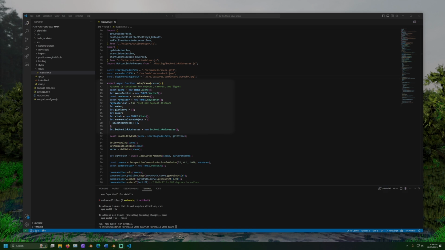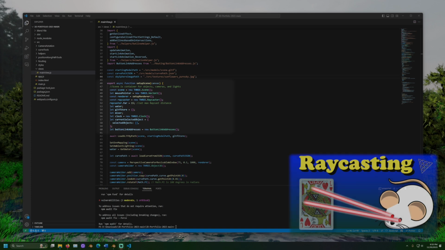In the setup scene file, we first see the initial values for the environment. This includes the scene itself, a variable to represent the mouse pointer, the renderer, which is configured with the setup renderer function to have similar settings to what's seen on the 3js.org/editor page. We also set up a ray caster with a maximum distance. This is how we can tell what our mouse is pointing at. I have another video that goes further into this topic, also linked below.